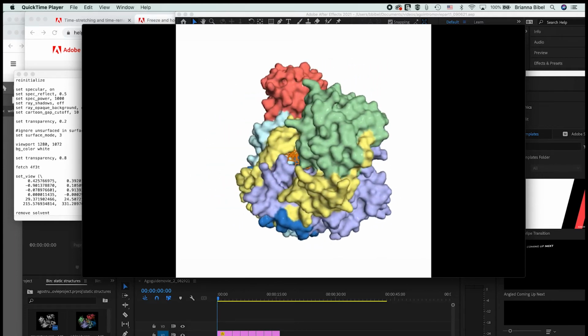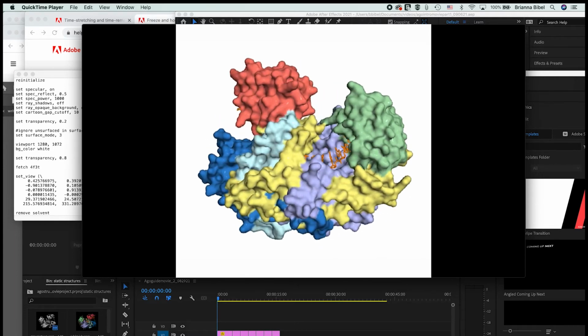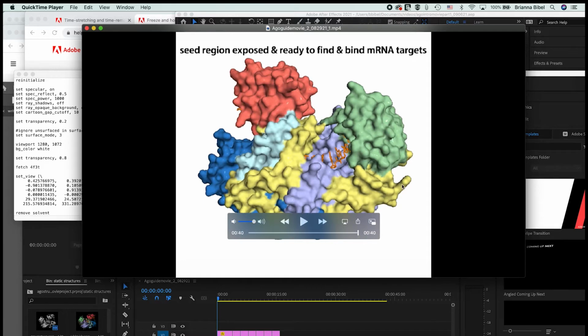If we show the surface, we can see that only this seed region is exposed and ready to find and bind mRNA targets. And so the beginning of the seed is pre-organized into this helical conformation, so that when it finds mRNAs that have complementarity, it can then further open. And that's going to be the next part of the video. But if you want to learn more about Ego, I have those other videos I'll link to.